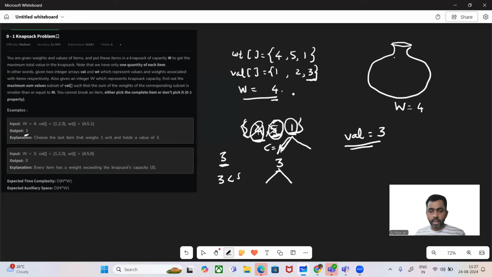Even if such was the case, like 4, and let's say 2 and 1, we'll start with the last element. We'll have two choices, whether to take or not take. If we take, the remaining weight of the knapsack is going to be 4 minus 1, that is 3. If we don't take, then the remaining weight will be as is, 4. So we'll have two branches, two calls of recursion basically, to take or not take. Each item will have two choices.